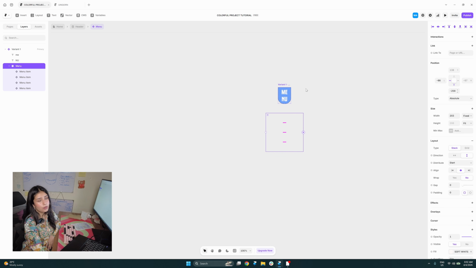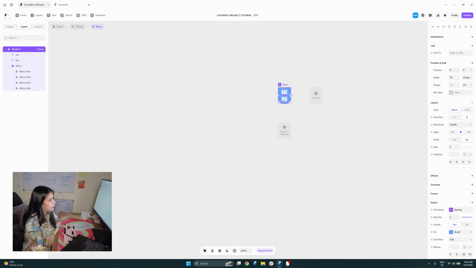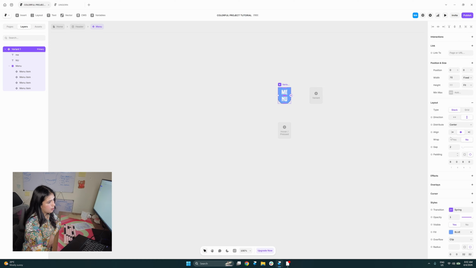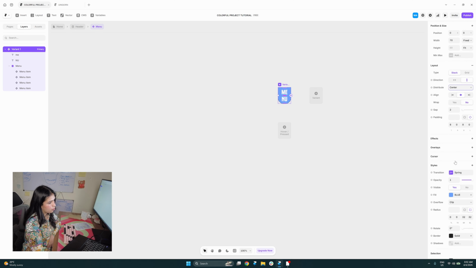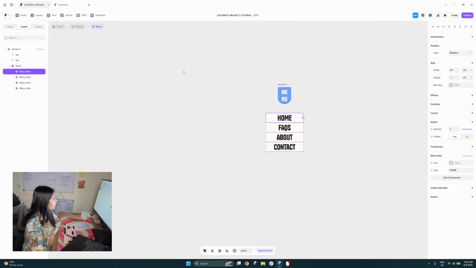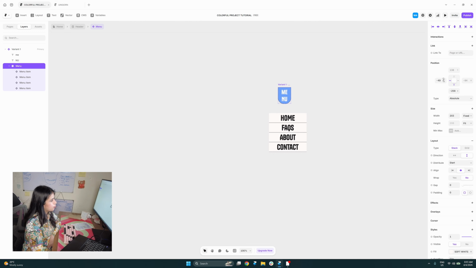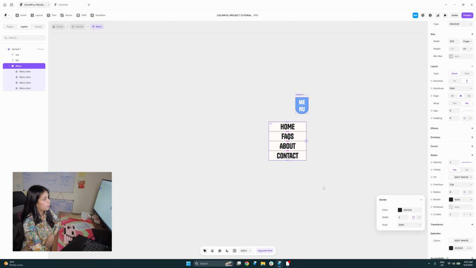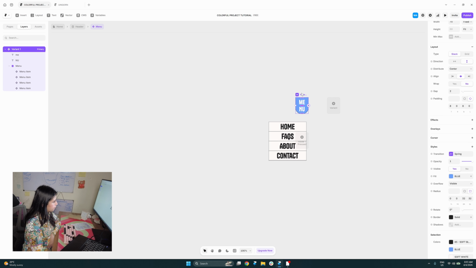And the reason why I cannot see this is because the main parent frame has the overflow set to... wait, where is it? Okay, overflow, it must be set to visible. And then here we need to place this somewhere around here, and then we are also going to give this main parent frame a border, so just a simple black border.